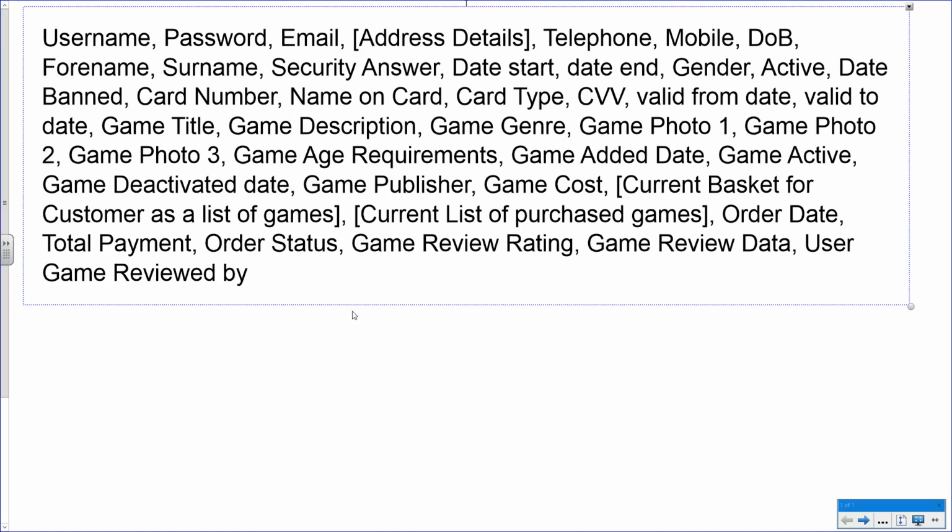Right, this is your unnormalized form. Username, password, email, all the address details: address line 1, 2, 3, town, county, postcode. Telephone, mobile, so the home telephone and mobile. Date of birth, forename, surname, security answer, date start, date end. So that's all about the person, their account.